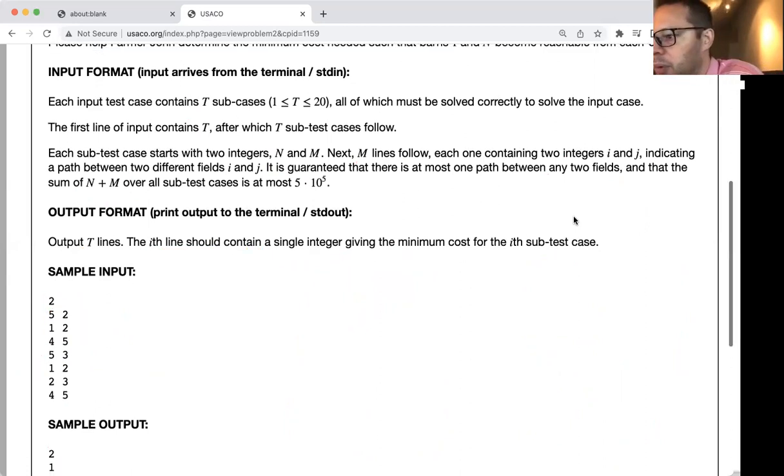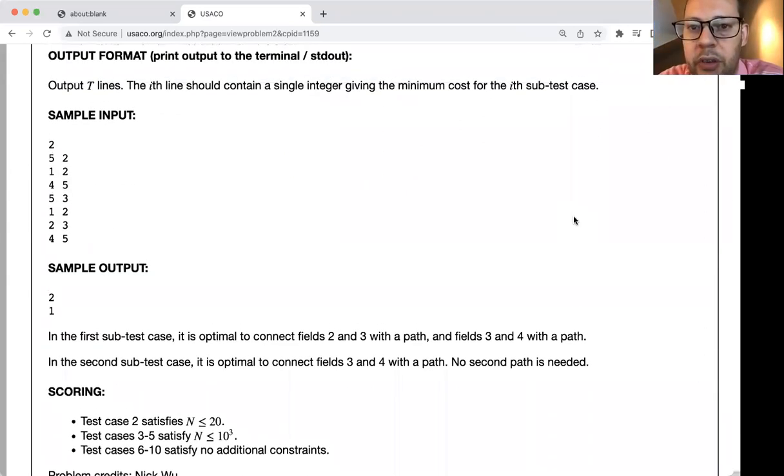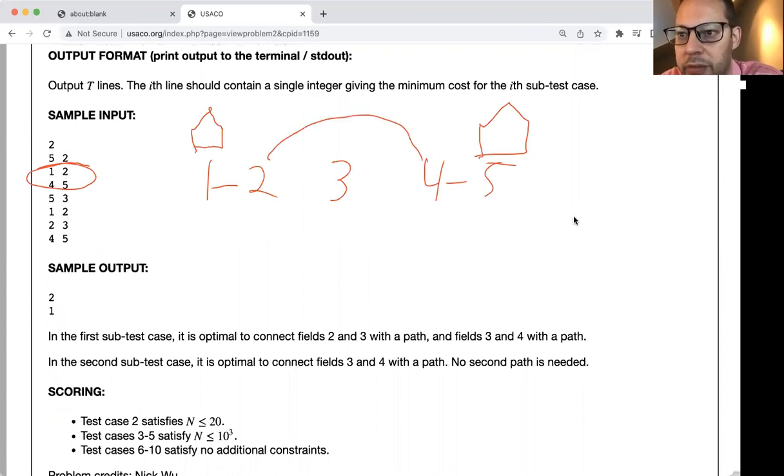So let's actually write these subtest cases out. I've got 1 to 2 in the first case, 3 by itself, and then 4 to 5. So that's a path from 1 to 2 and a path from 4 to 5. You've got your barn at 1 and a barn at 5 that you have to connect. In order to connect that, you have 2 options. You either could connect 2 to 4 directly for a cost of 2 squared, which would be 4, or you could connect 2 to 3 and 3 to 4, which would be 1 plus 1.